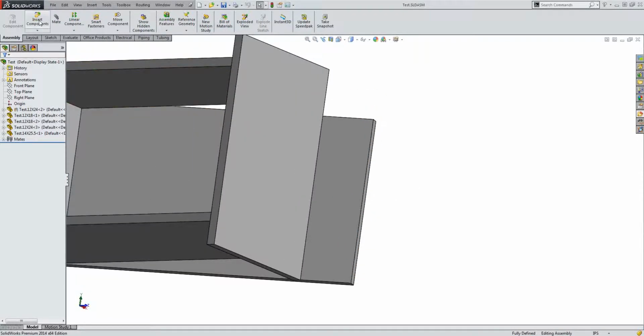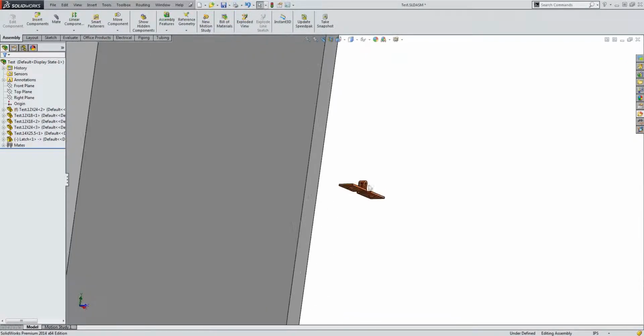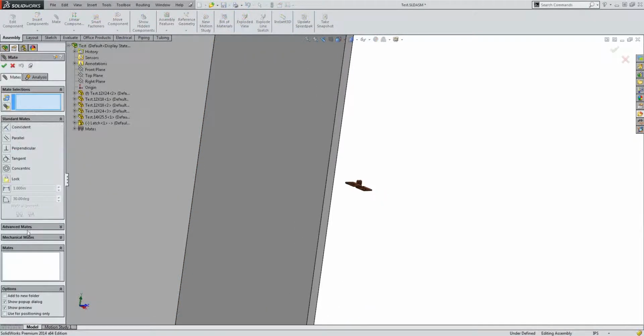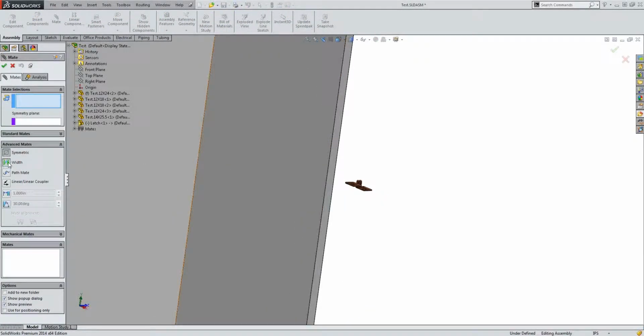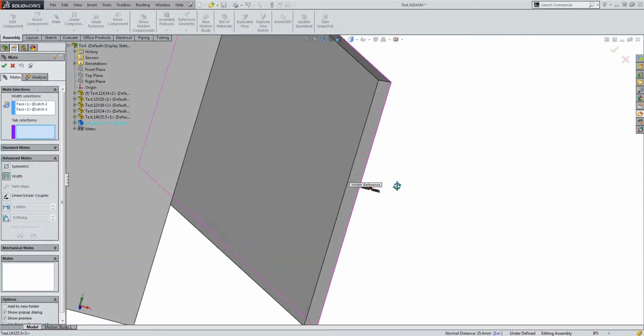So I have this assembly here, and I want to put that latch on it. I'm going to go ahead and insert it into here. Let me locate it. I'll use a width mate to center it up on this plate.